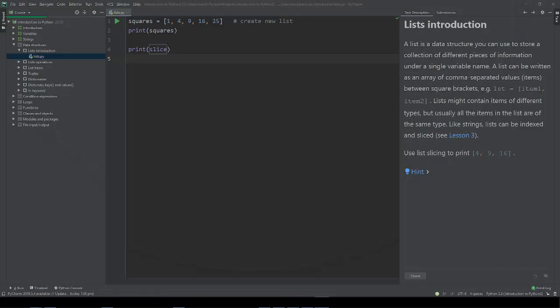Here's my program on lists. You can see in the first line we have our variable squares and we have the list 1, 4, 9, 16 and 25 being created there. The next line we print out those squares. And the final line is where we want to put our code, and it's asking us to just print out the numbers 4, 9, and 16 from that list. Now 4 is in the second position, 16 is in the fourth, but remember with lists we need to subtract 1 because the first position is actually the 0th position when indexing.